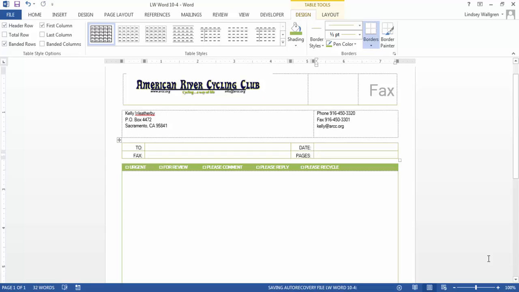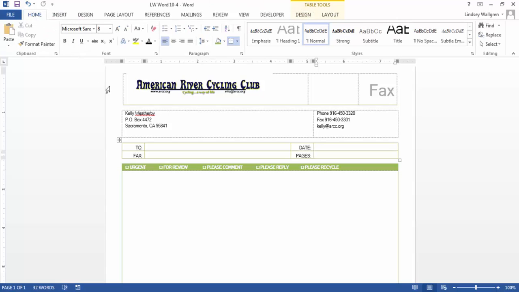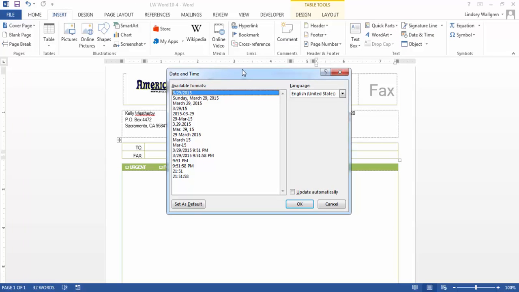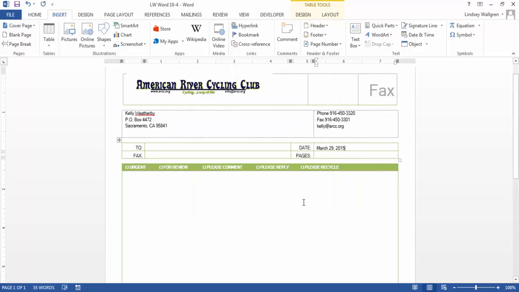Okay, so step 7. In the third table, insert the date to the cell to the right of date. Use the third date format and set it to update automatically. So I have my cursor there next to date, and I'm going to go to Home. Oh, sorry, not Home. Insert, obviously makes sense. Insert, date and time, and the third date format. Update automatically, and OK. So that put in the date. I'm obviously doing this Sunday, March 29th.